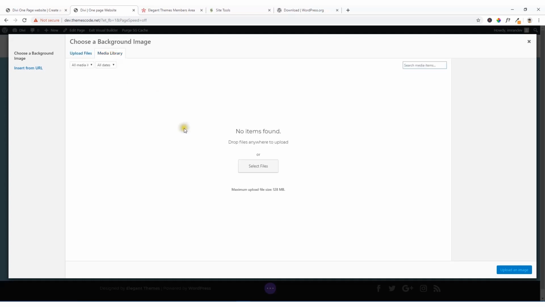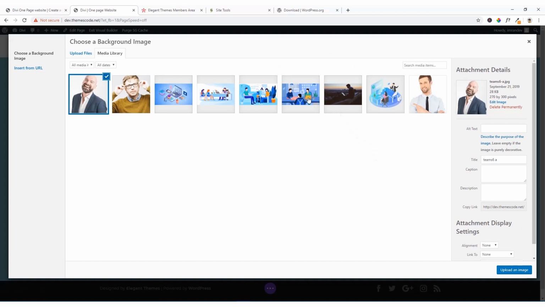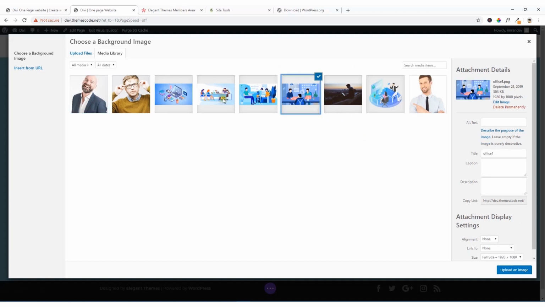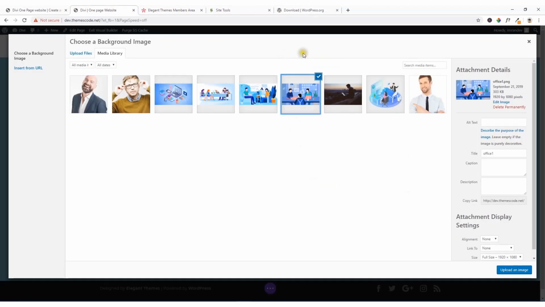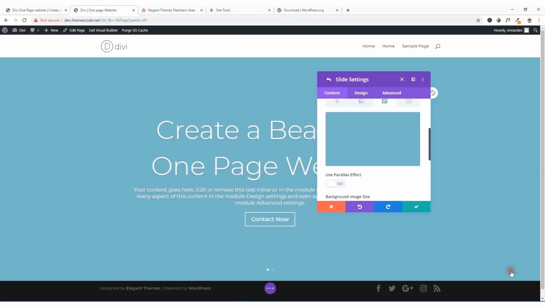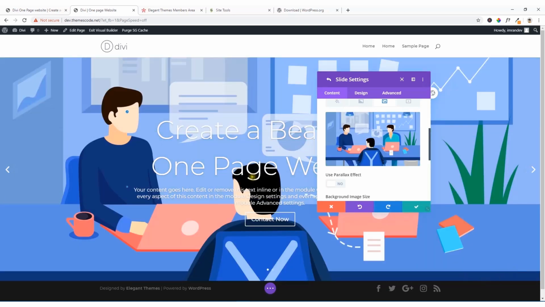At the moment I don't have any image, so I'm going to upload files. Select file. Here go all the images. I'm going to select all the images I have used for this website. Well, this one is the image. Here it is. So it is selected. Now upload an image. Here you can see.